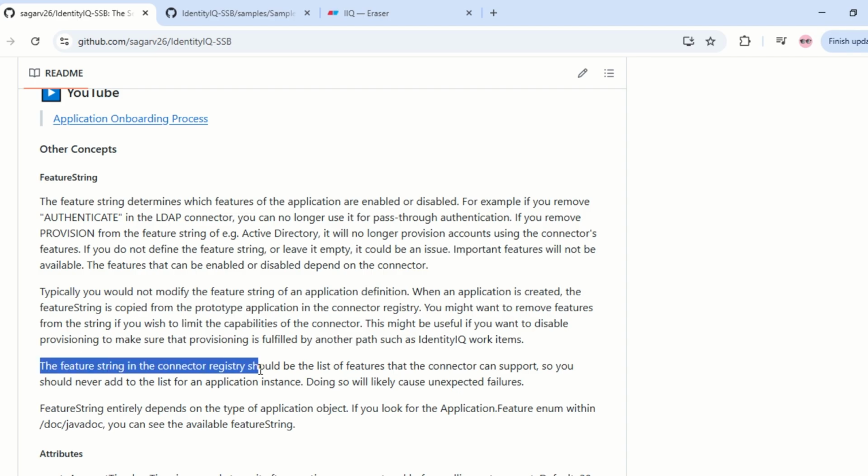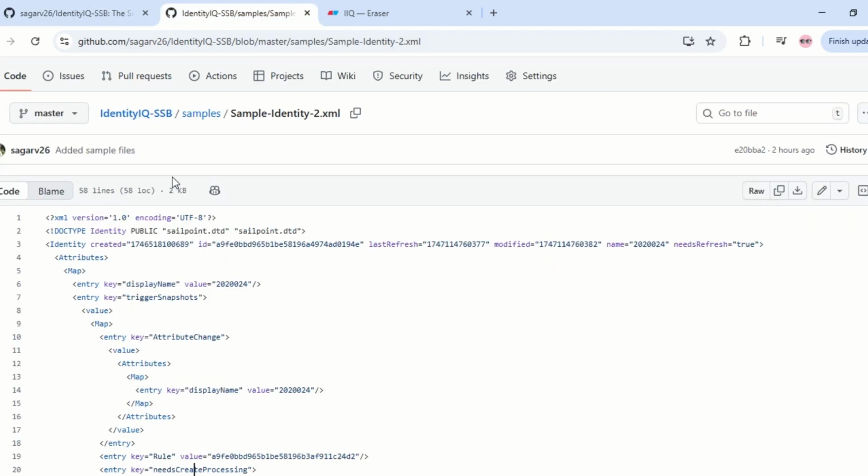So the feature string comes from the connector registry, and should be the list of features that the connector can support. So you should never add to the list for an application instance. And the feature string entirely depends on the type of application object. If you look for the application feature enum, application.feature, within the Javadoc, you'll see those things. So I will show you an example here.